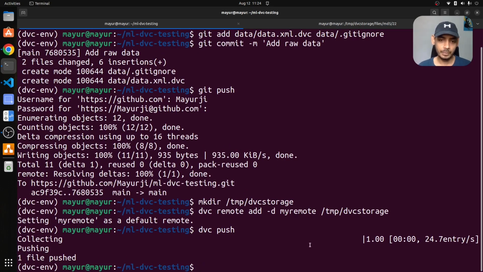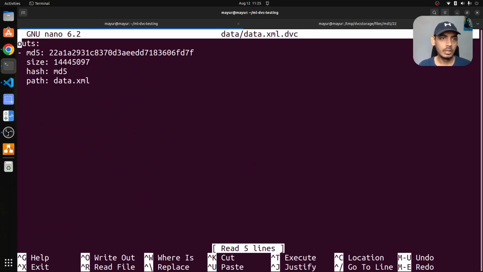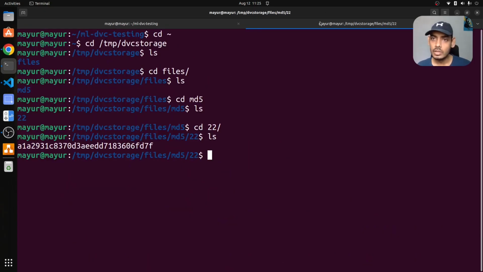Let me go here. Okay, and if I can view here, nano data/xml.dvc. Okay, this is different. But what is happening here is we are trying to map our data, which is present locally, to a remote repository, which in this case is /temp/dvc storage. We want to assign this path there. So in a sense, it is managing this data in the remote repository.